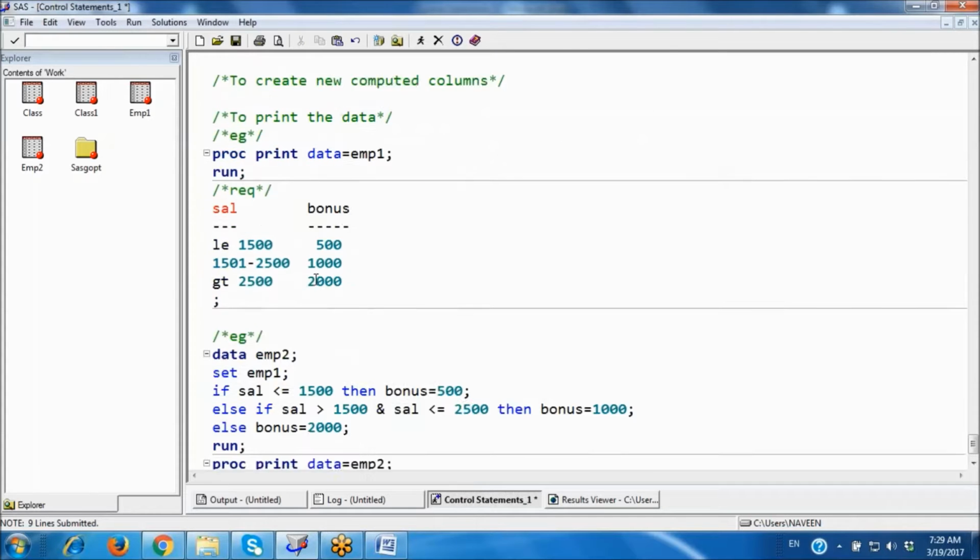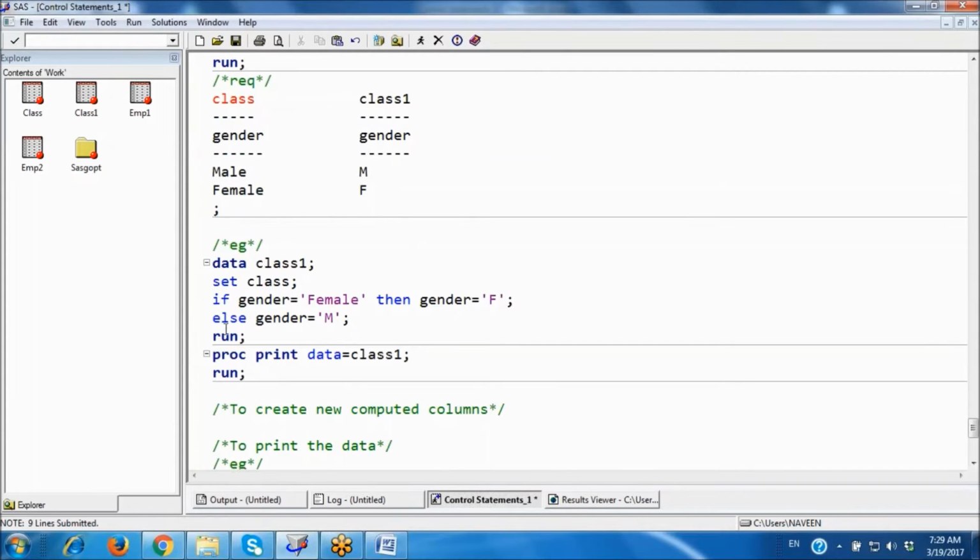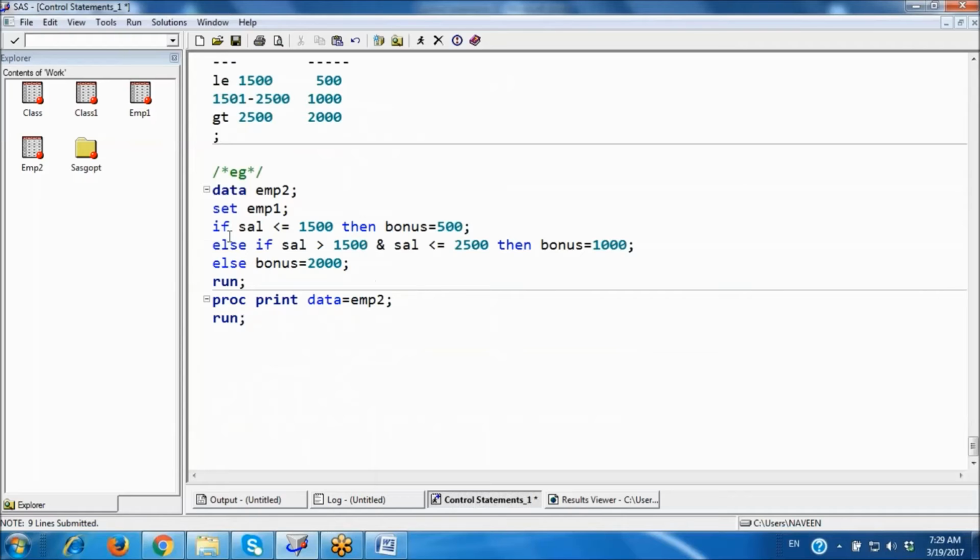So if you have only two conditions, if then else. If you have more than two conditions, if then else if, at the end only we can use else. Because else will follow the previous if then condition only.